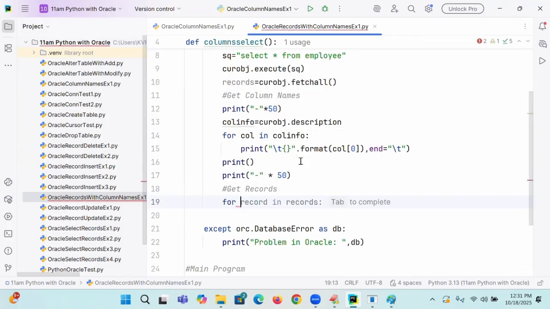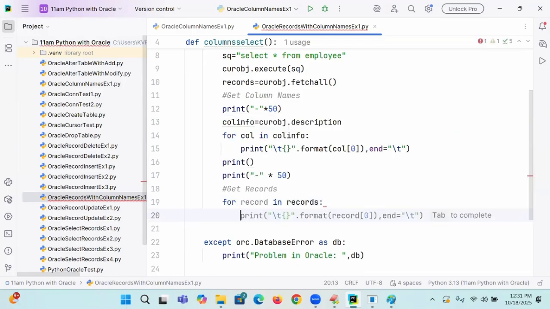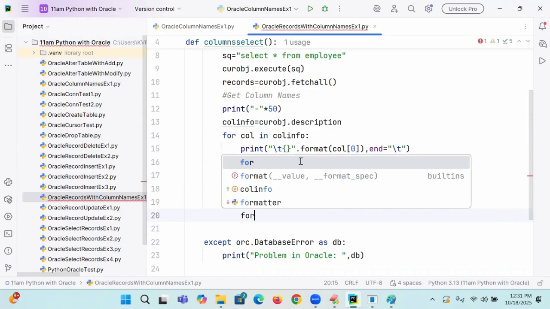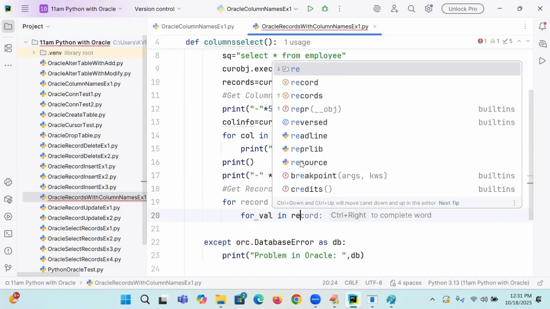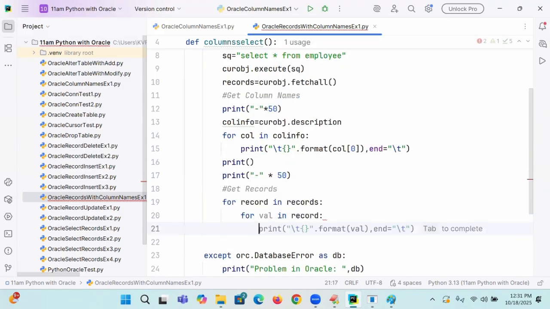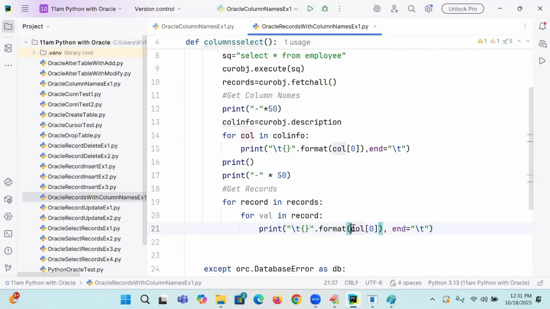For record in records, each record value I want to get. How do I get it? For value in record, I will get it. Here I will write it. For that, I am trying to write it. In this case, value I will write it.